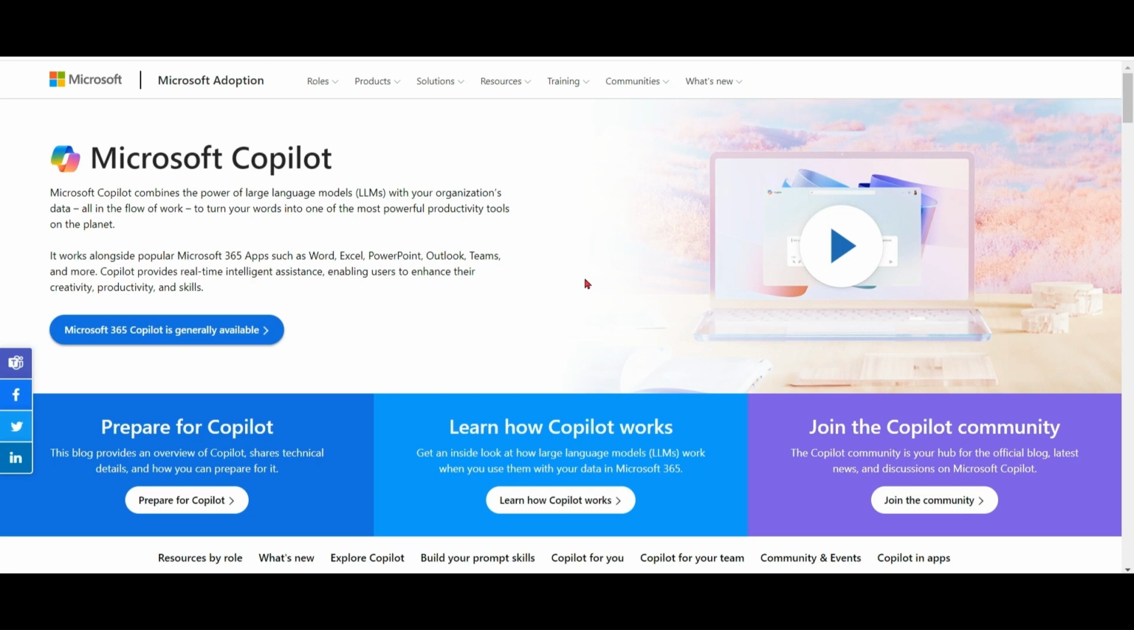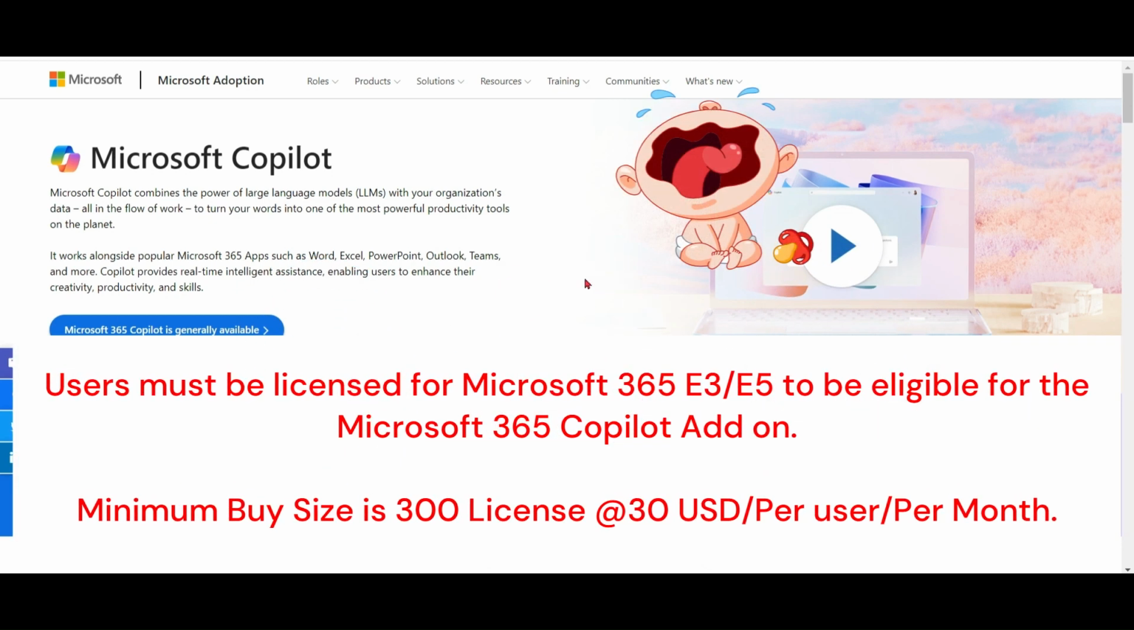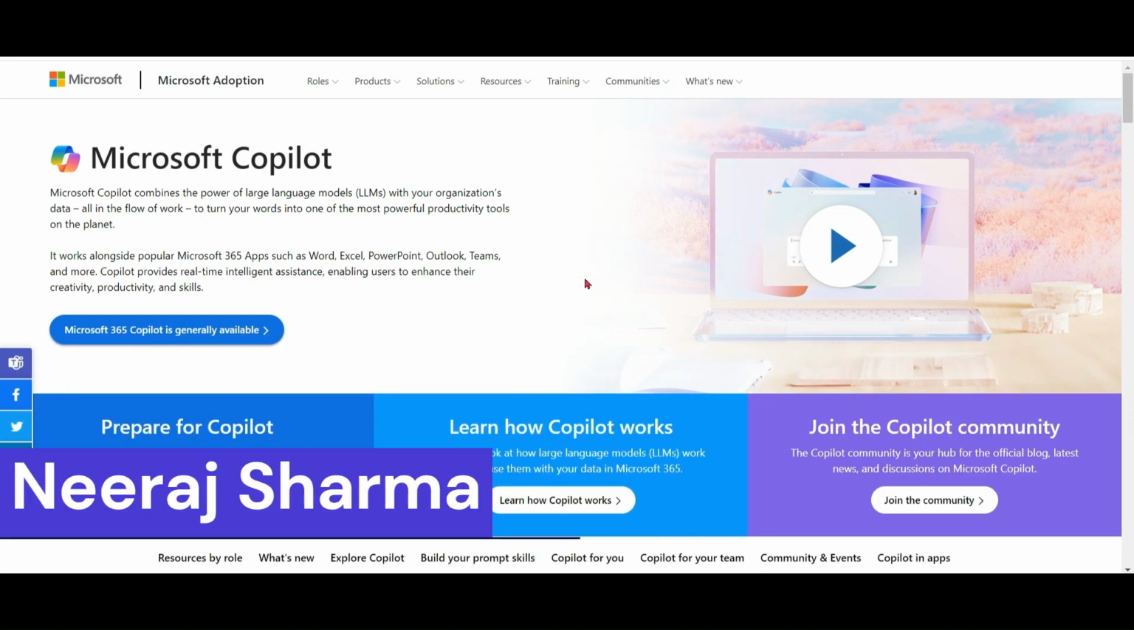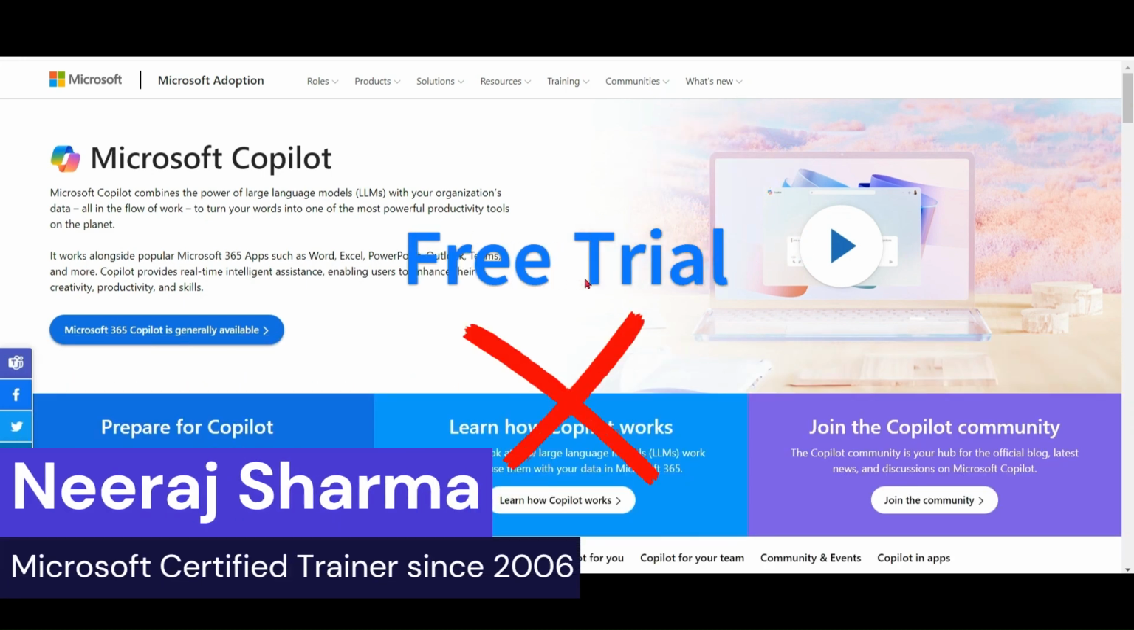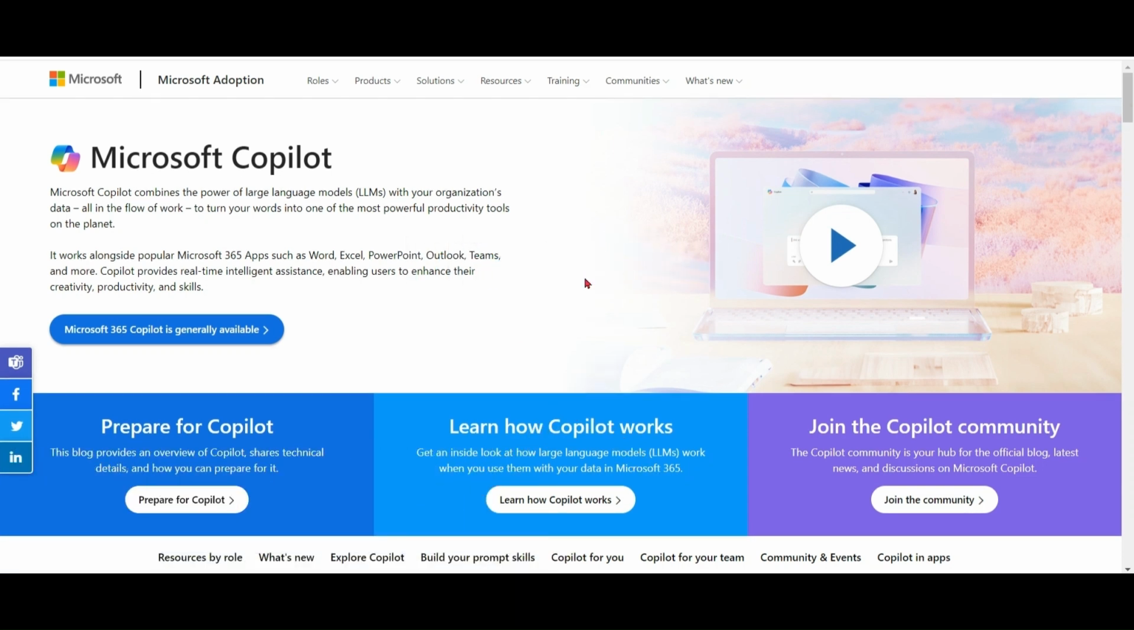Hello everyone. Many of you were disappointed with limiting the availability of Microsoft Copilot for enterprise customers with a minimum of 300 seats. Also, the Microsoft 365 Copilot free trial is not available. If you are not lucky enough to get access, what can we do now?